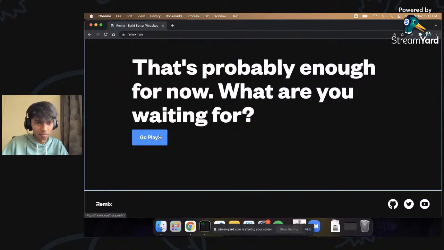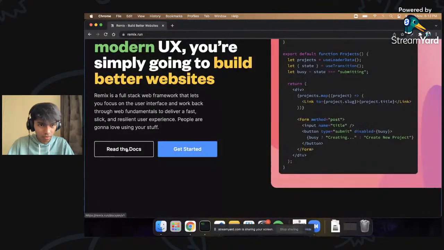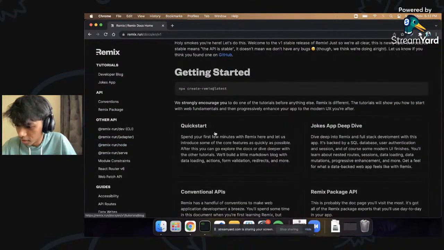Is Go Play the same link as the documentation? Let's just start from Get Started only. So yeah, read the docs, get started. This one seems like a tutorial. Let's read the docs. Let me just see the comments.